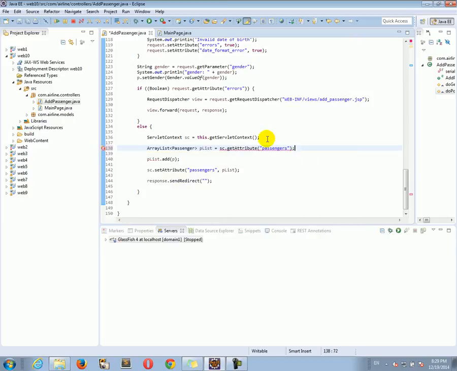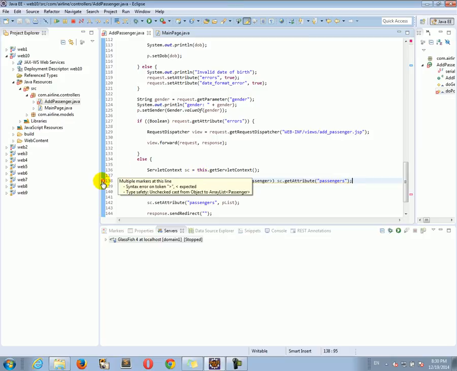That way, if a list already exists, we will add to the list and will not replace it. Okay, and here let's cast what it returns to ArrayList of Passenger. Okay, good. Now we got the list. Still a problem. Well, what does it say here? ArrayList. Oh, I'm sorry. Okay, still a problem.